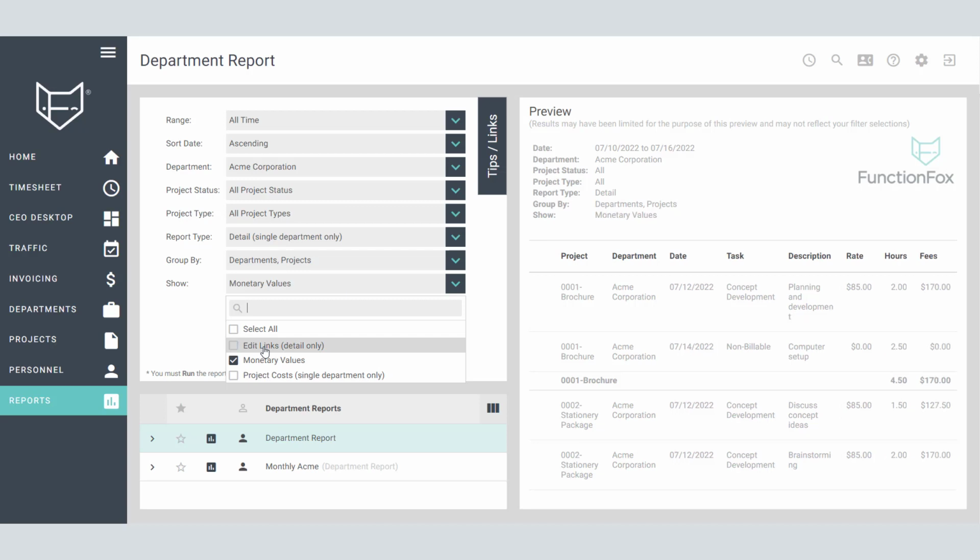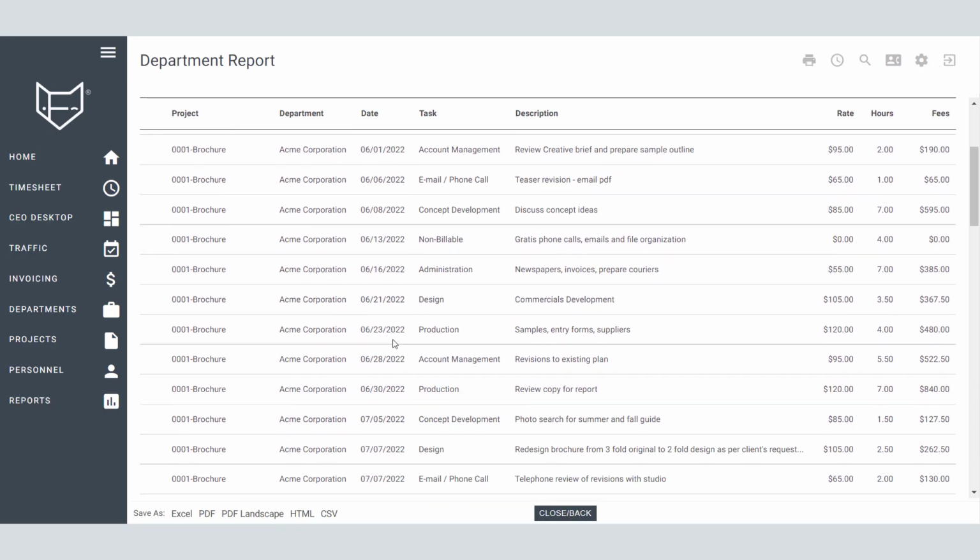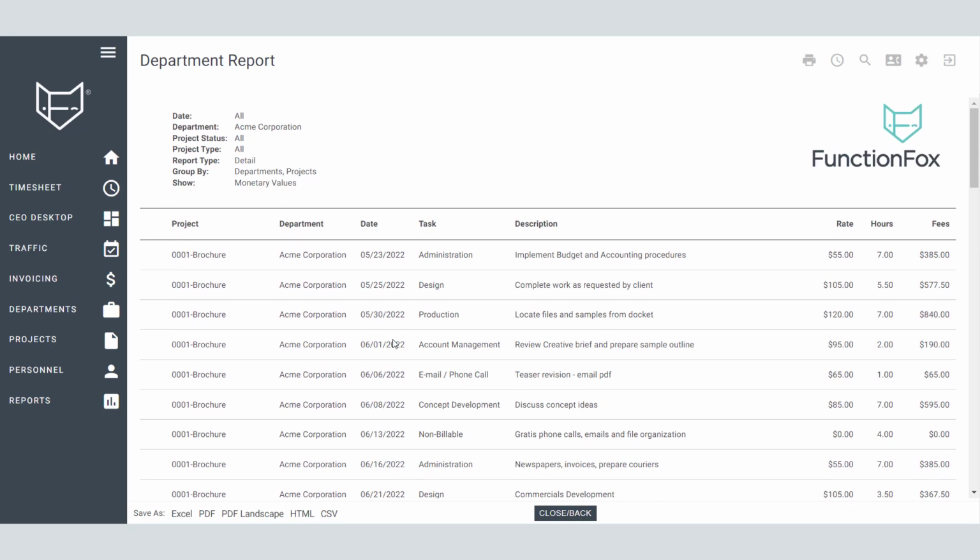When ready, run the report to review that the information matches the data you wanted to pull. If all looks good, you can save the report in a few ways. In the bottom left, you will find all of your saving options.